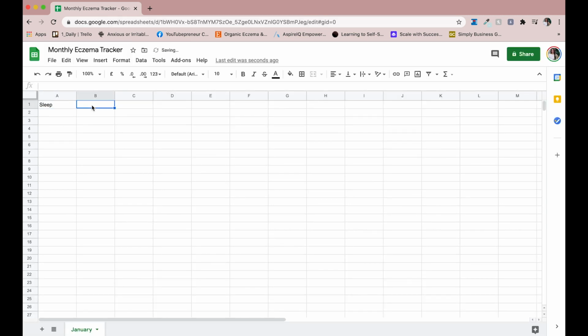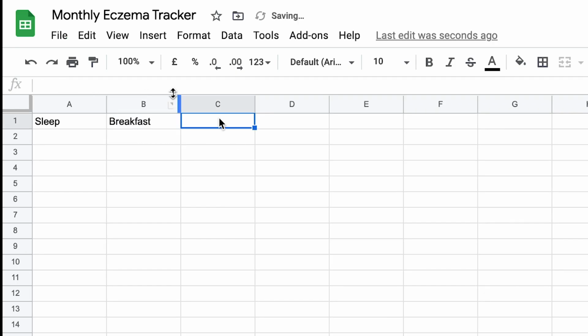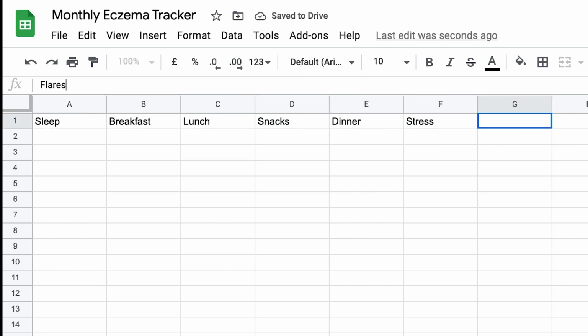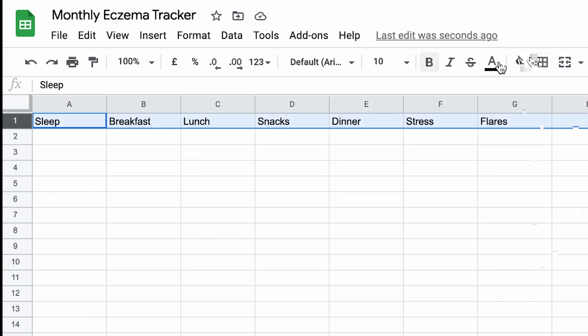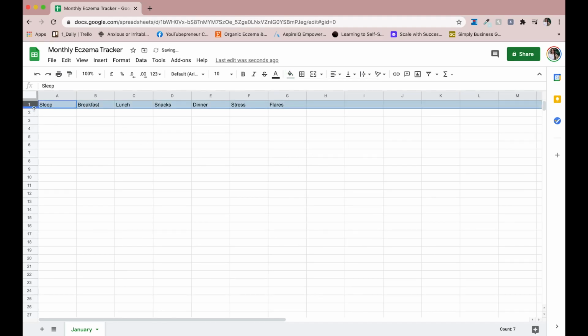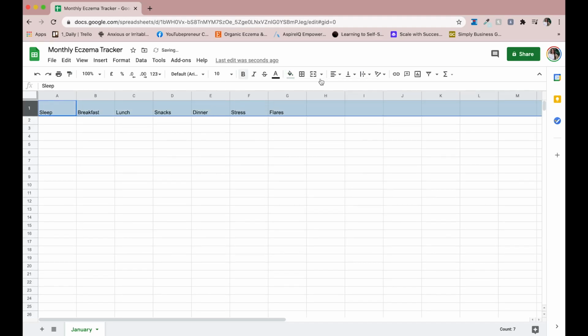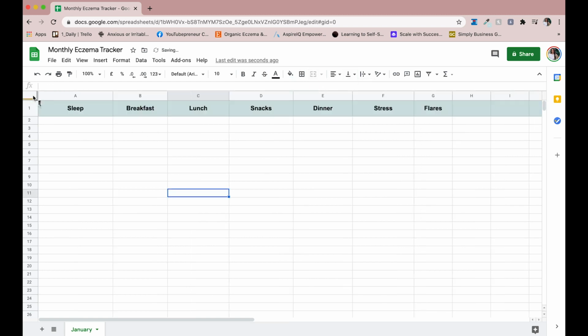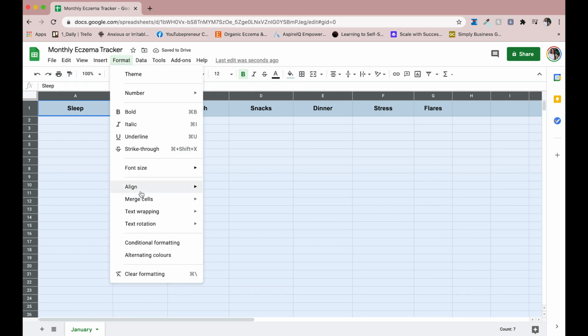So you're gonna write sleep, breakfast, lunch, snacks, dinner, and then you're gonna write stress, and then you're gonna write flares. And we're actually gonna add something in between sleep and breakfast a little bit later. Now I am just making it look pretty because I'm actually a graphic designer. And if it looks ugly, I will not use it.